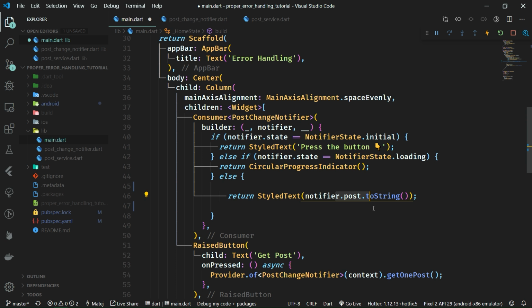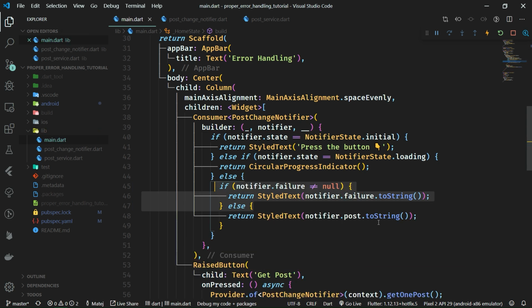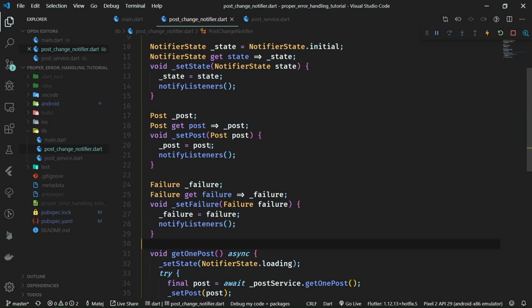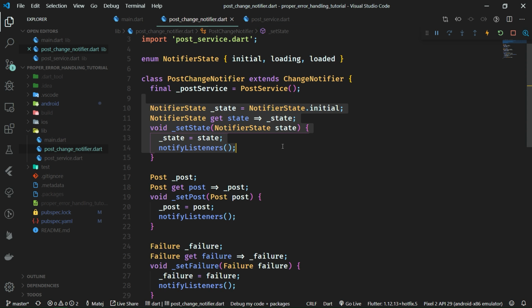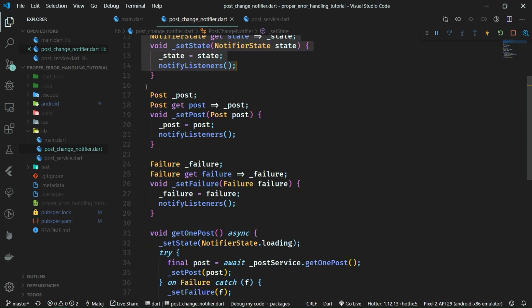It does not complain. However, we want to have compile time errors when we do something like that, like not checking for a failure, right? Because that's definitely not a good practice to let failure just pass through. So let's start off in the post ChangeNotifier, and let's talk about these two fields. We of course need to have the state field. We are not going to do anything with that, but these two fields, post and failure, should really be just one field. Because logically, we cannot display a post when a failure has occurred.